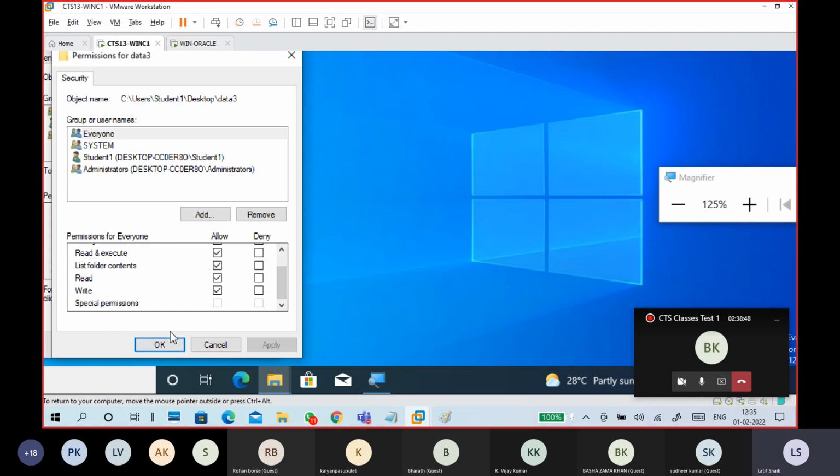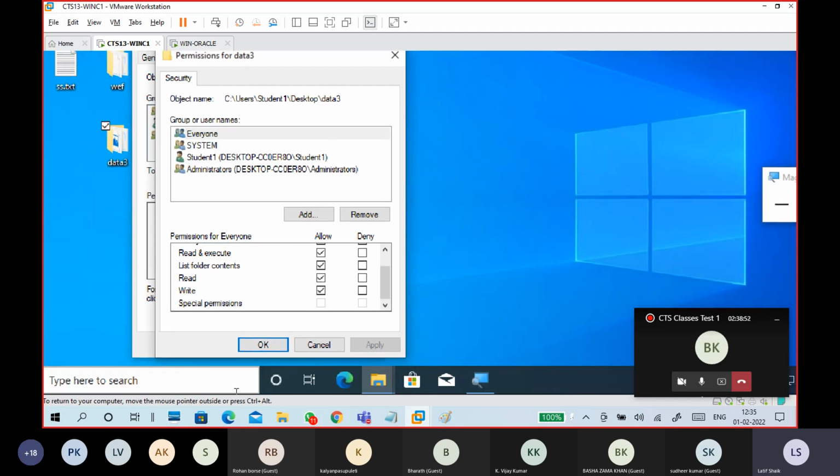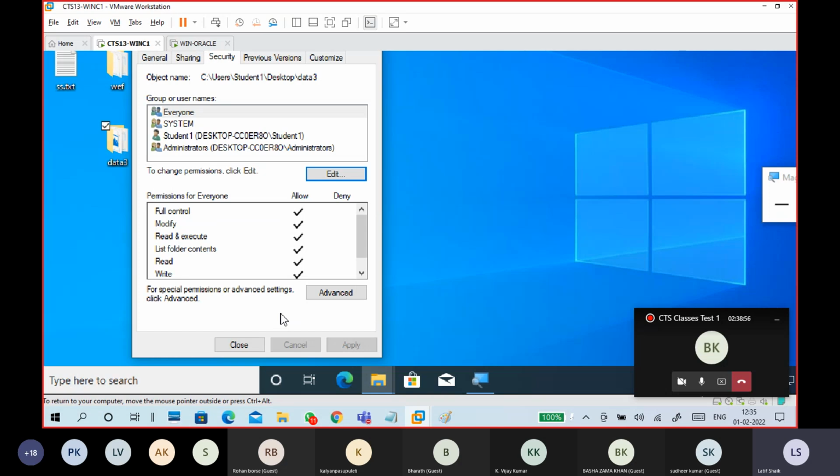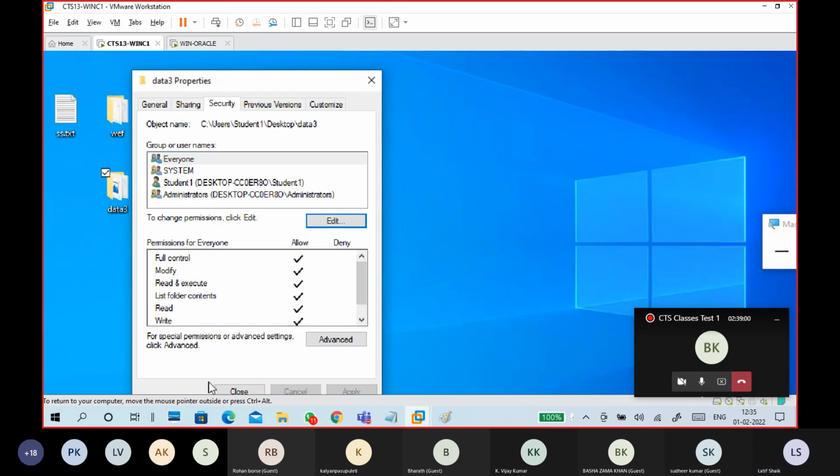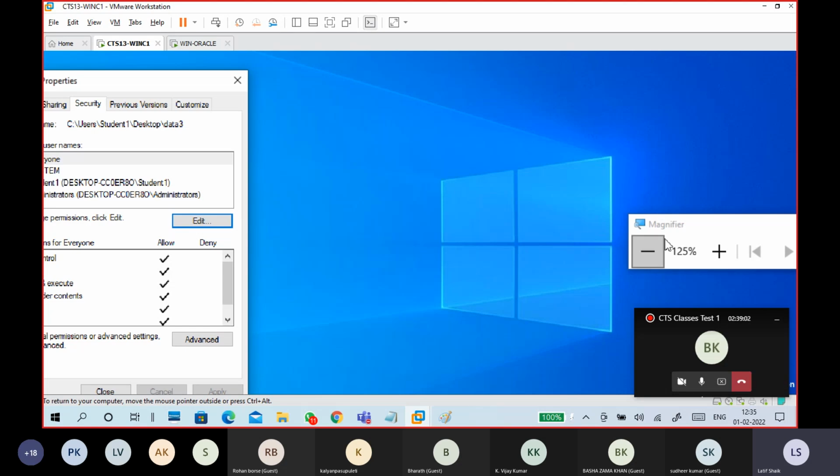Yes, something has happened. It's my machine, some problem. Okay, okay. So sharing is done, and here it is done. Maybe it's because of this magnifier.